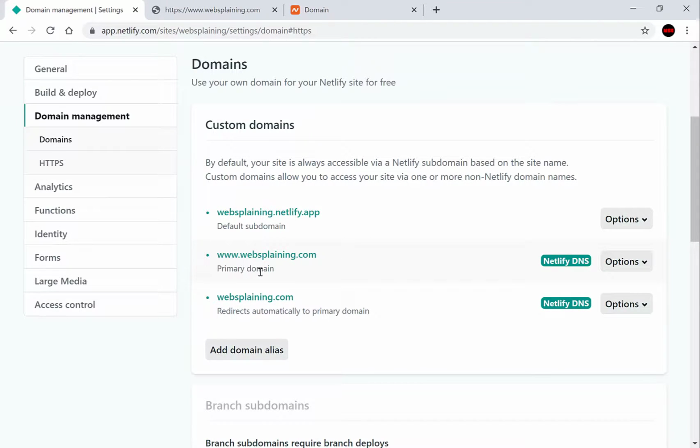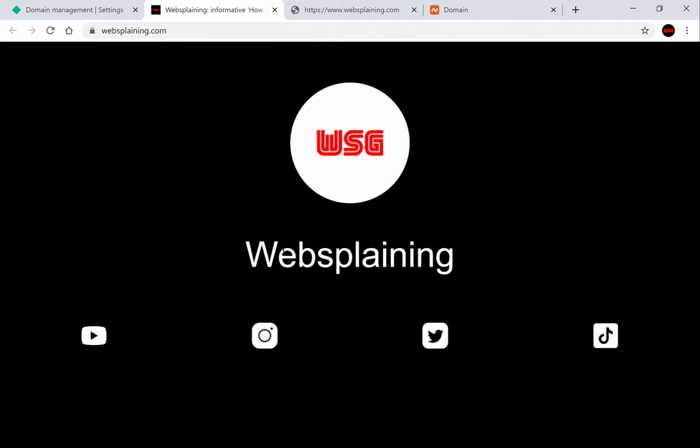Now, if we scroll back to the top here, you should see custom domain names again. And let's try our primary domain name, so the www.websplaining.com, our subdomain name. This should work now if we click on it. And there we go. With the name servers propagated and HTTPS enabled, you can see our website is live and not looking too shabby, if I do say so myself.